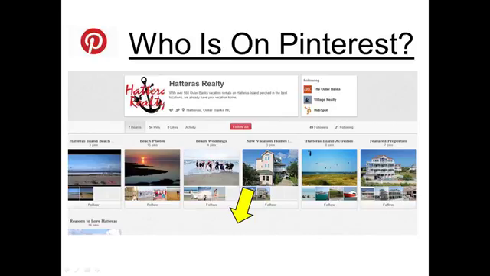Hatteras Real Estate, I really like this one. Again, their logo didn't fit in here, so make sure that you fix that. And this adds some more boards on here, so that it looks a little bit fuller. But I love some of this stuff. You know, beach weddings. What a great draw for people coming to this page. Oh my gosh, love Hatteras and the Outer Banks and stuff like that. Love to have a wedding there.